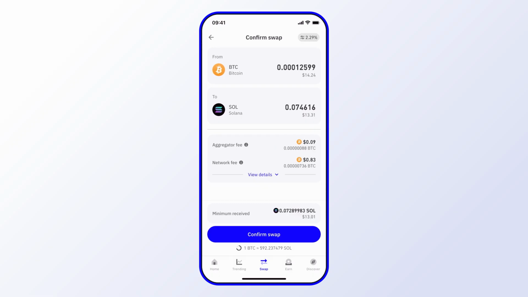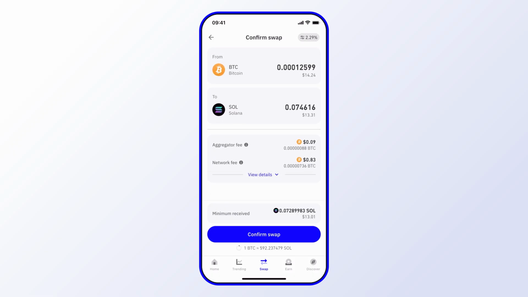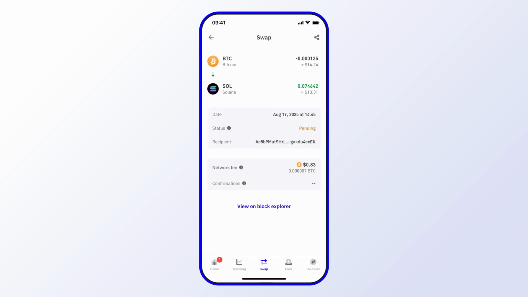And then again, I'll go ahead and confirm my swap details. I can hit more details. And then when I'm happy with everything, I can go ahead and confirm the swap. And that's pretty much it.